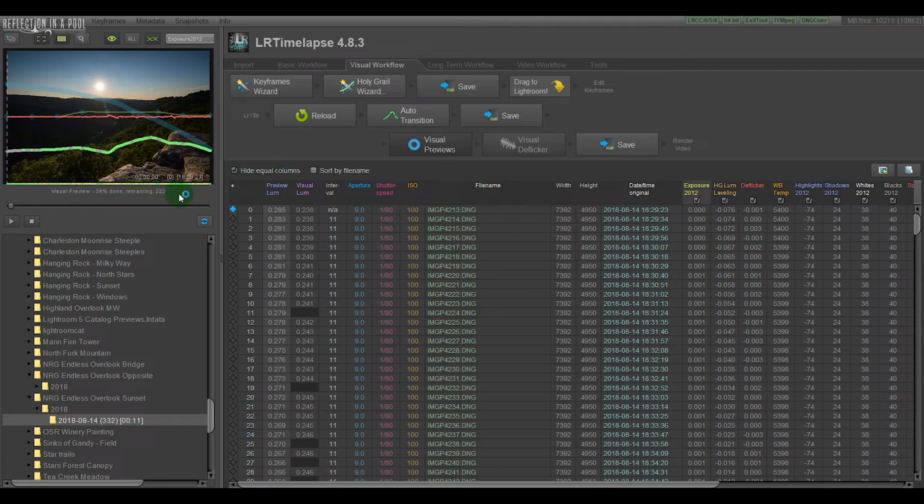You have to let the previews continue all the way, because it's not just generating a preview for you, it's also applying all of those settings to all of the images. The visual preview with editing is finished, and now we can play that to see what it looks like.